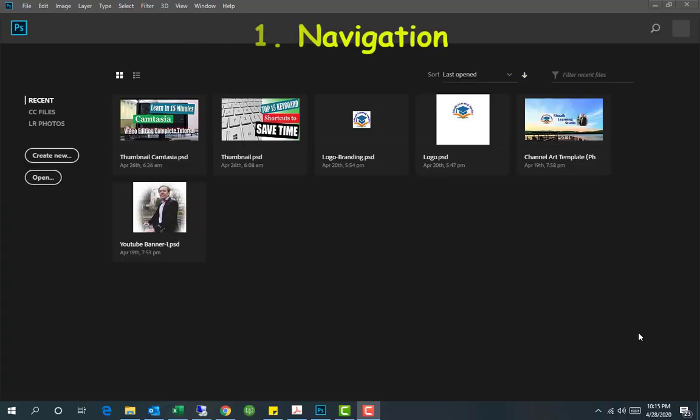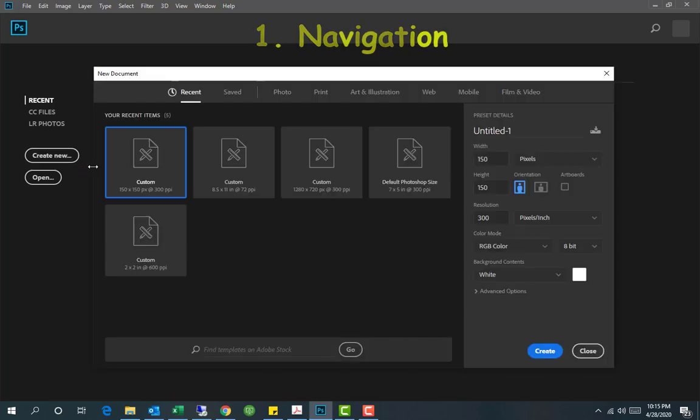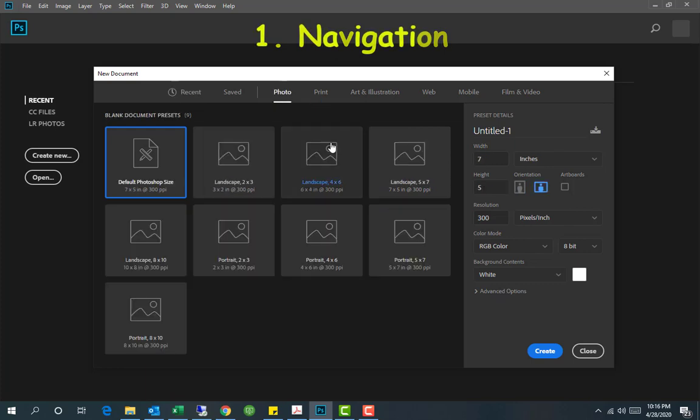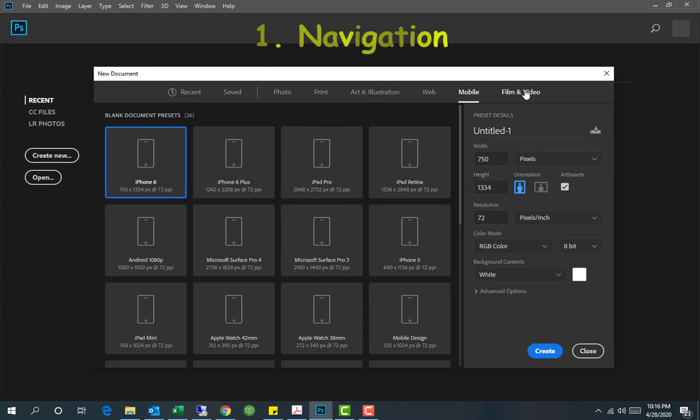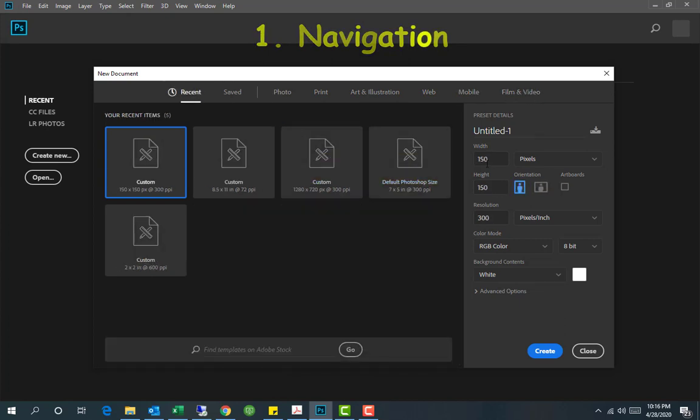When you open Photoshop, you will get this dialog box. Here you can see recent files. On the left side we have create new or open button. Click on create new button. Next we have various document sizes which are being shown under recent. Then we have photo, print, art and illustration, web, mobile, film and video categories with different sizes. You can also make custom document size according to your requirement.